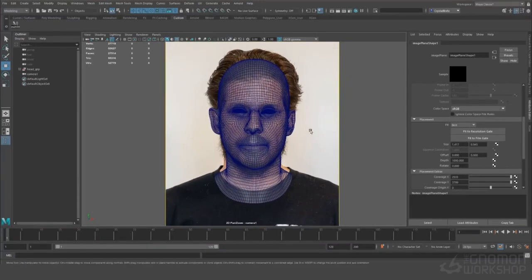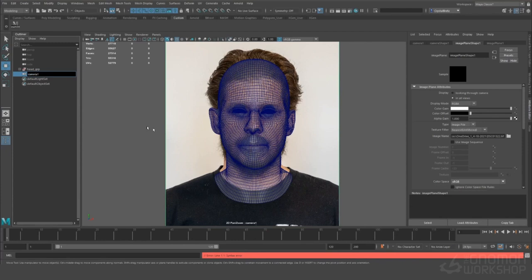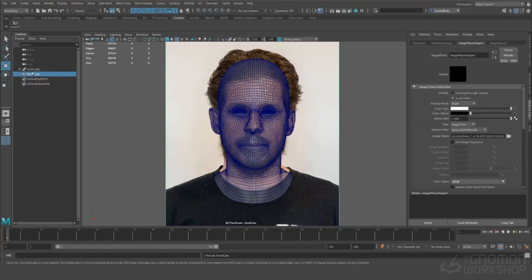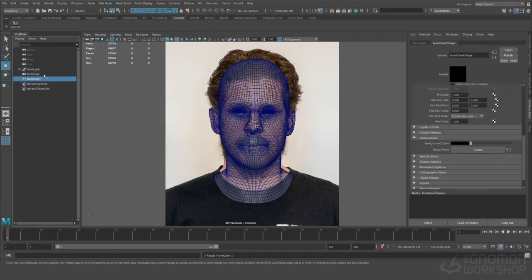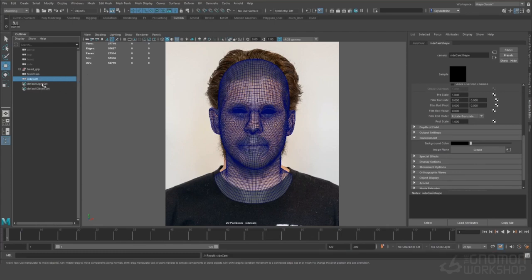All right, so after we've lined this up, we're going to call this front cam, or whatever you want to call it so that you can remember which one it is. I'm going to duplicate it and start plugging in the other images. So side cam, back cam, three quarter cam, all the other images. You can line up as many as you like, which is going to help you when you start laying out your guides and styling the hairstyle.